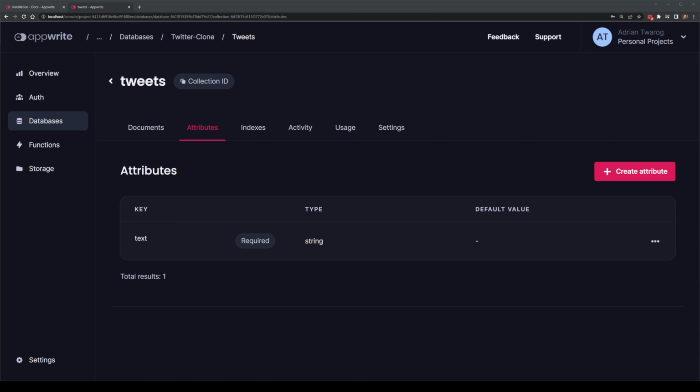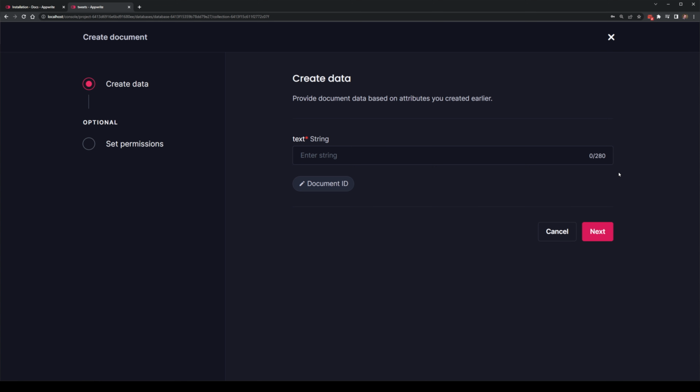With this attribute created, I can test this out by creating a new document, and the document will be, I guess, our very first tweet. So in here, I'm going to write something like, this is a sample tweet for testing purposes.